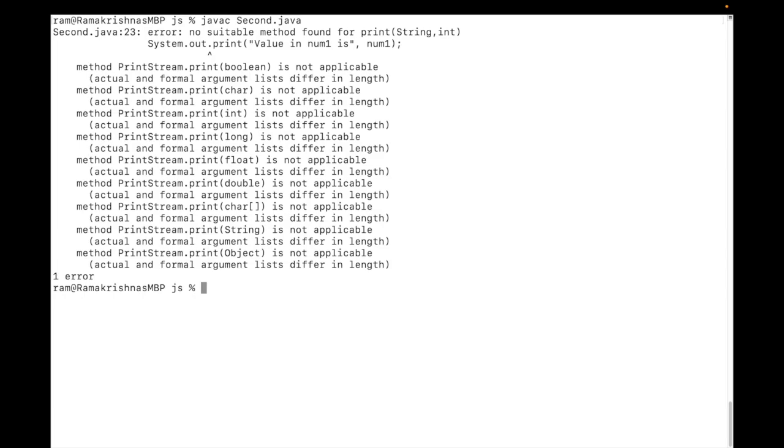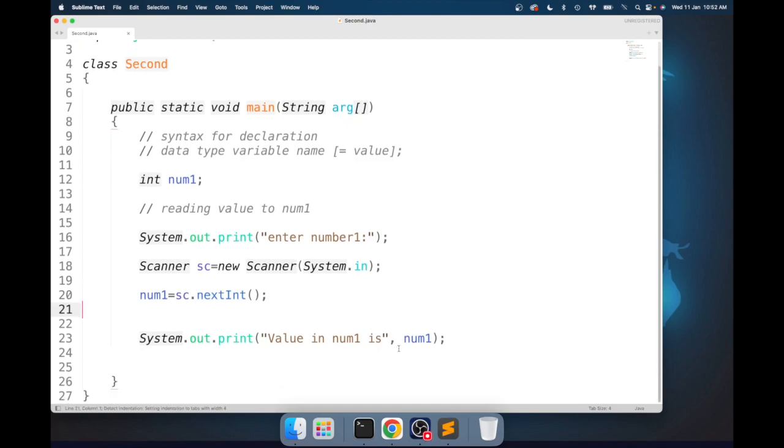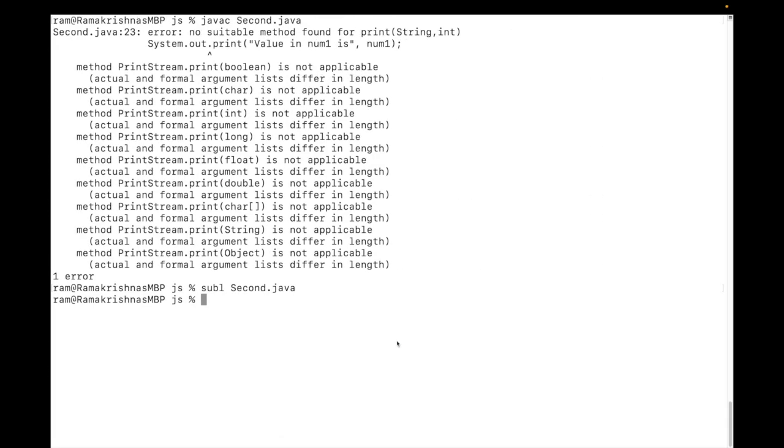But here we are having some error. Let us try to correct that error. Here instead of comma, let us use the concatenation operator plus. Now let us compile again. We have successfully compiled our code.